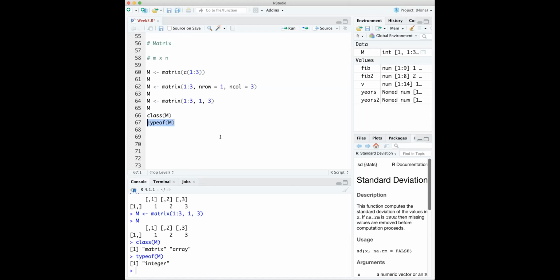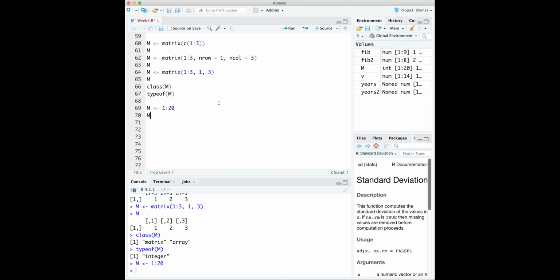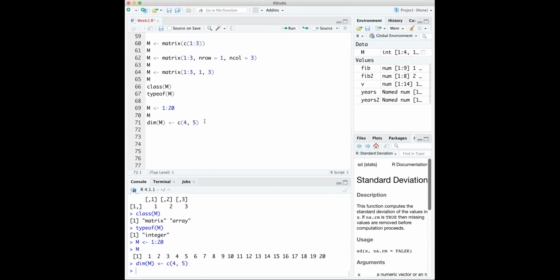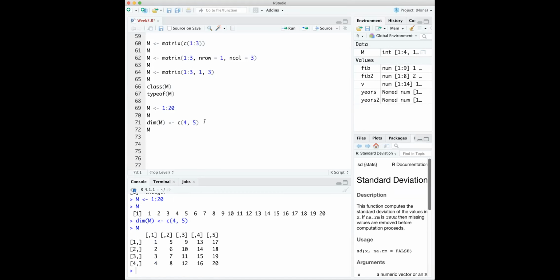Okay, and in R there are always different ways to generate a matrix. It's not just using the matrix command. You can use some other ways. Let's say I want to generate a vector first from 1 to 20. And if I say the dimension of my M is going to be 4 and 5, that means 4 rows and 5 columns. And my M is going to be a matrix again. Okay, it's another way to generate a matrix, and it's also easy, I guess.